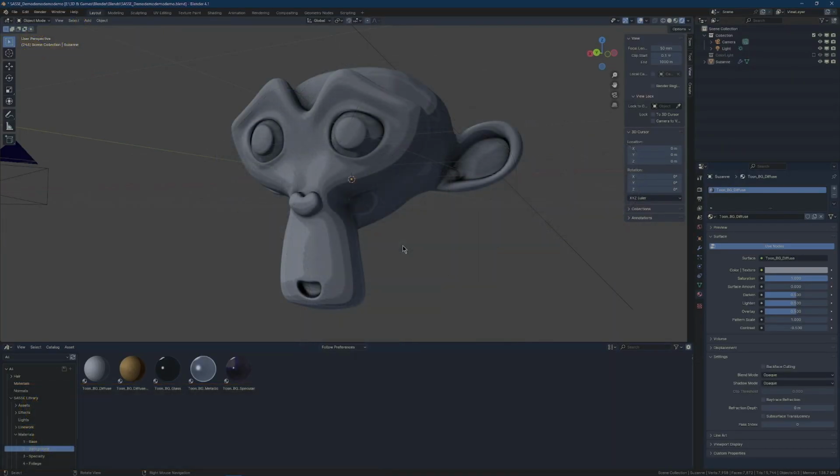The Toon BG Diffuse Shader can be found under SASSE Library, Materials, Background, and you can drag and drop it onto your object. The settings can be found under the Materials tab. We can adjust the base color, and the saturation of that color, so pulling this down will push it towards black and white.